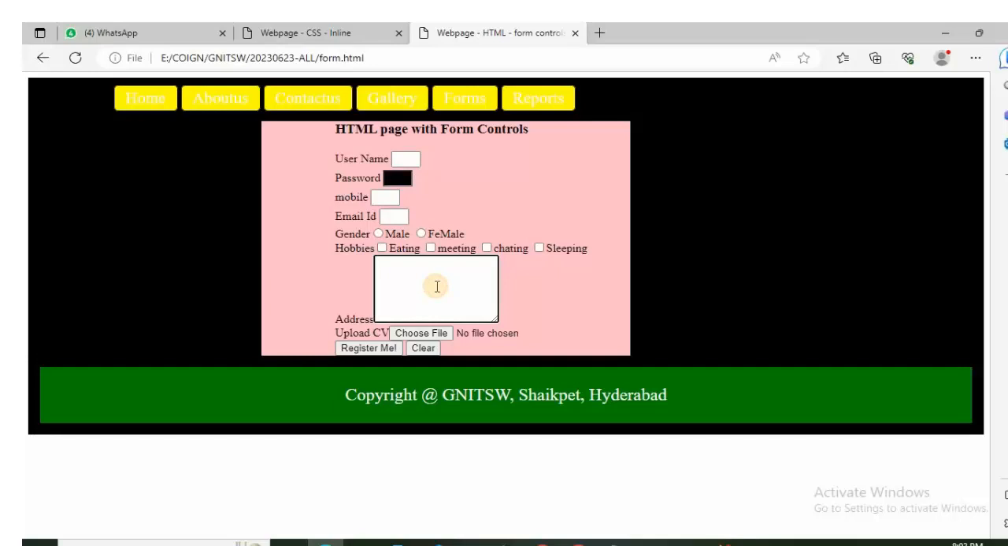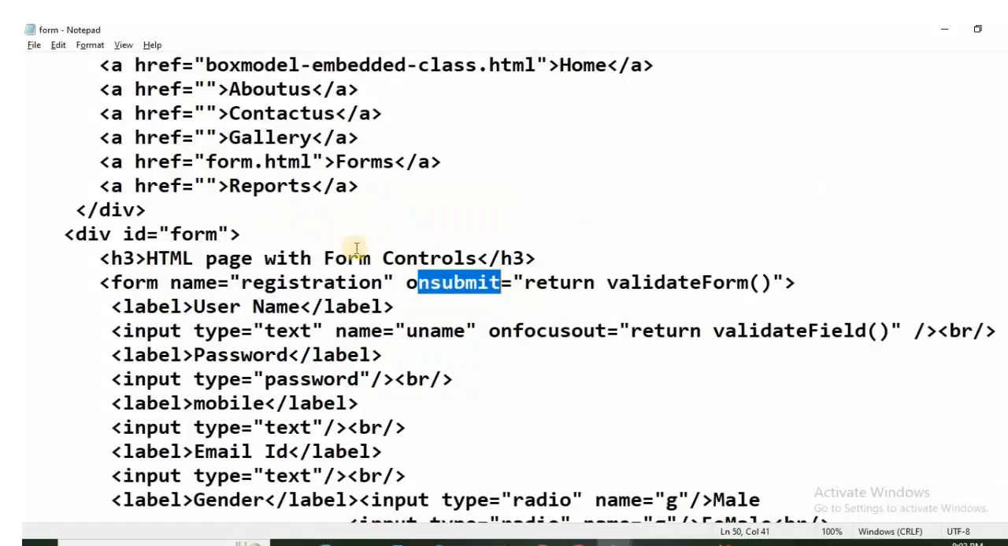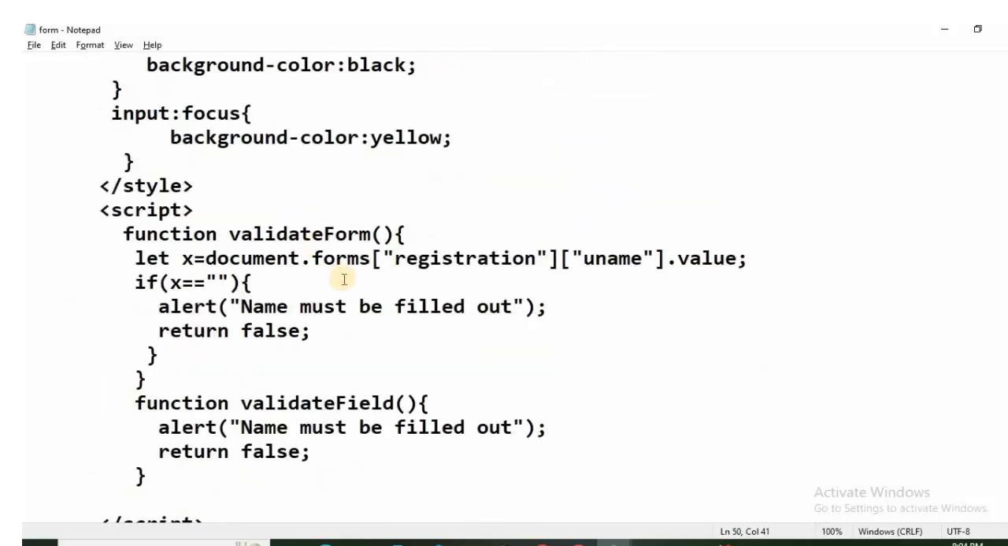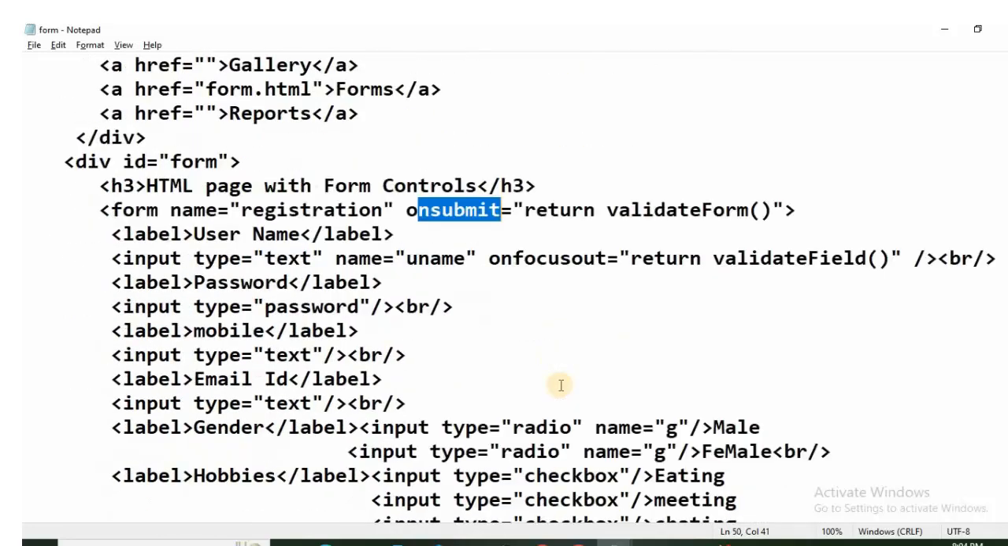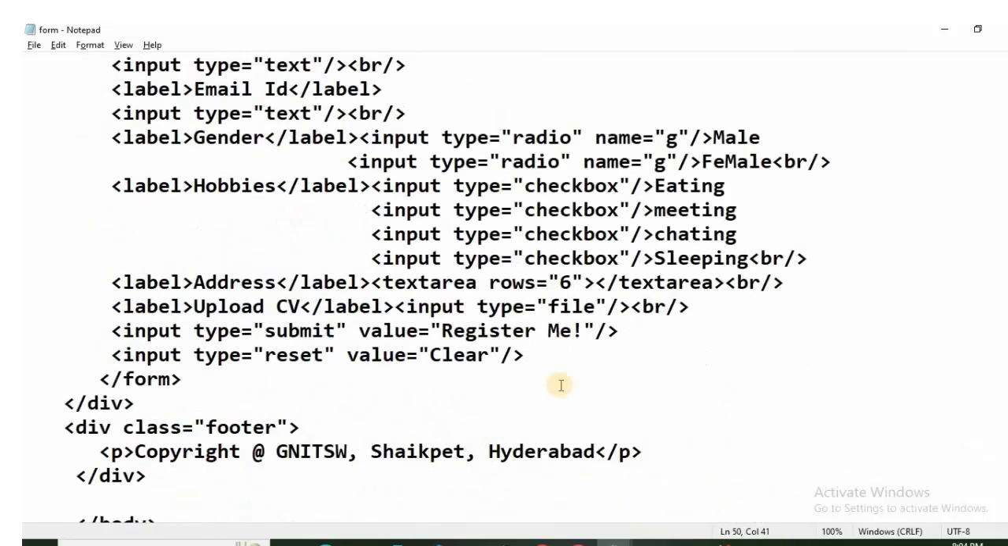Tomorrow we are going to discuss complete JavaScript: what is JavaScript, how to write JavaScript, how to apply JavaScript, and how to validate the form with the help of JavaScript. I will let you know this tomorrow. Okay.